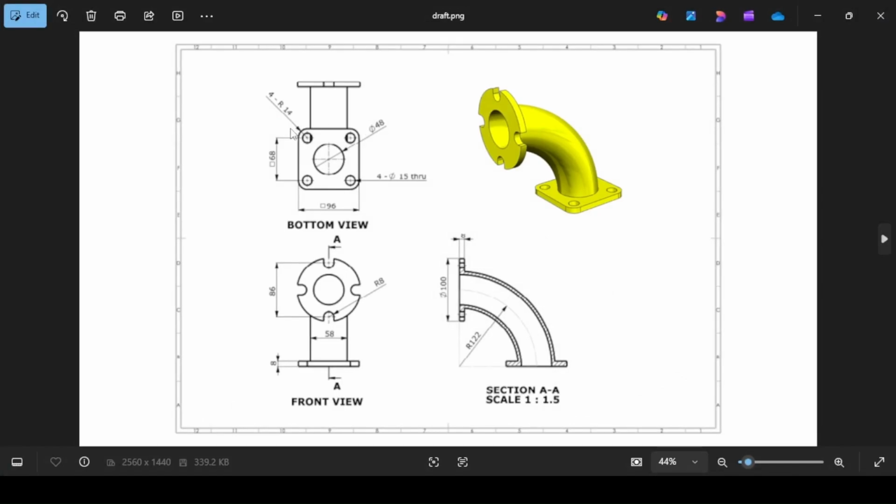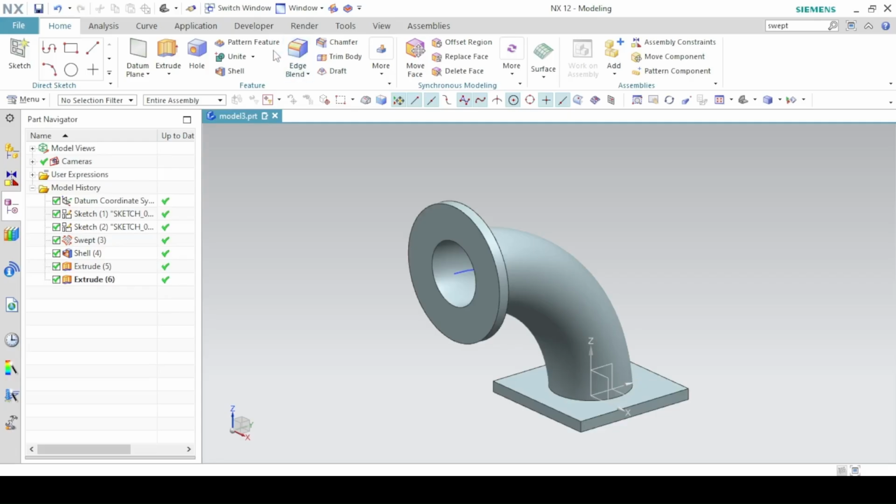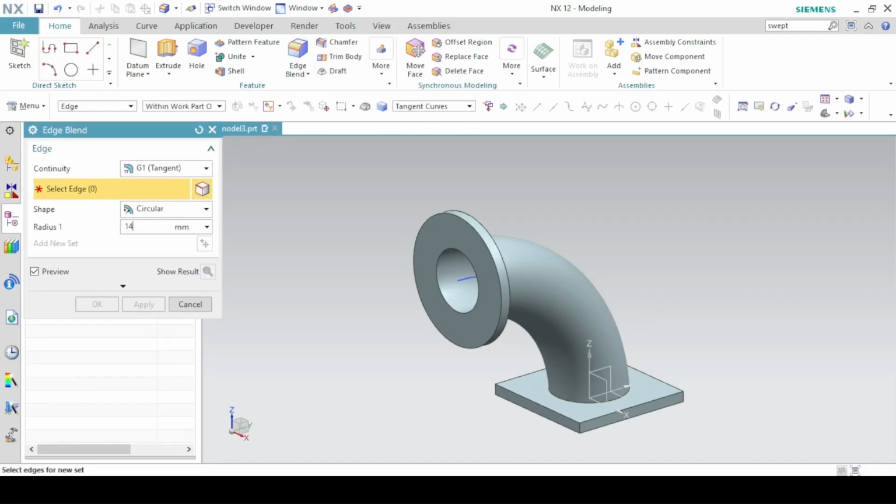Now the fillet on the edges of the rectangular flange has a radius of 14. So 4 fillets of radius 14 with the edge blend feature and a radius of 14. Click on these 4 edges.